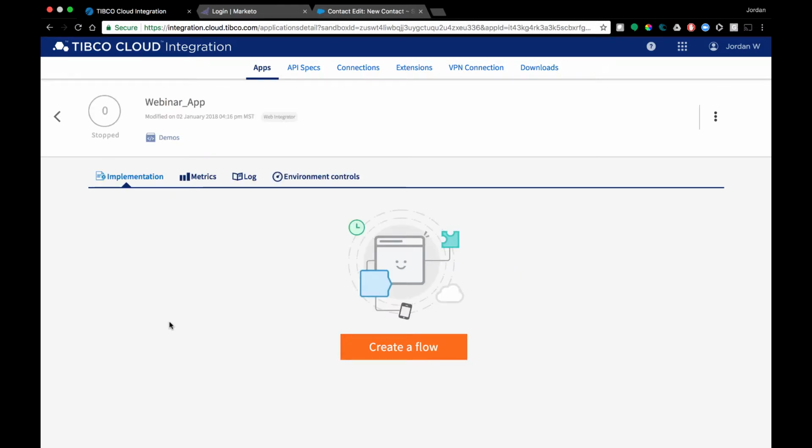Now the first thing you're going to see up here is the menu for that application. You can see it's currently not running. And we have different things, whereas we can build the flows, we can see the metrics of the application running, and some of the log and environmental controls related to that particular application. What I'm going to go ahead and do is build a flow.